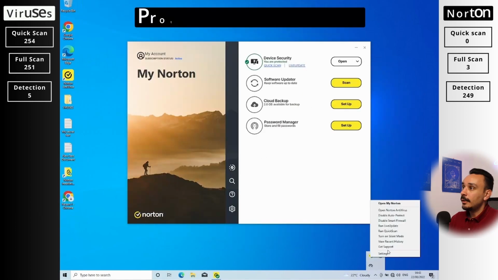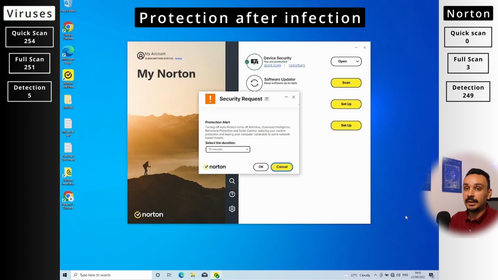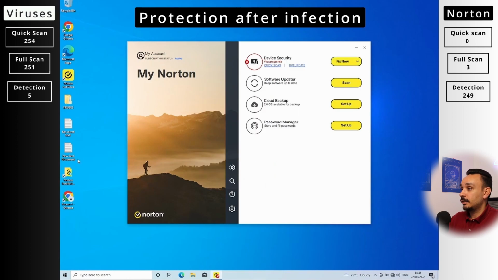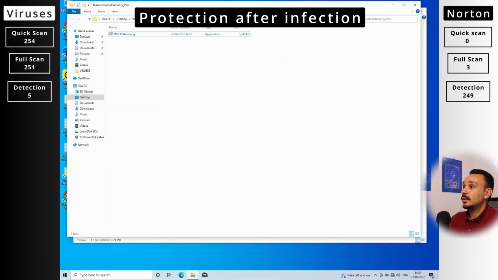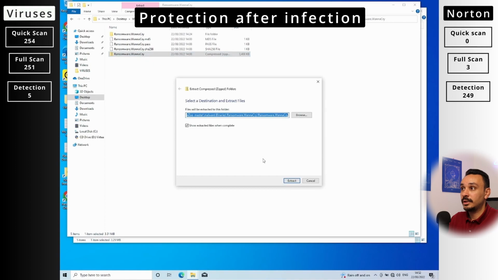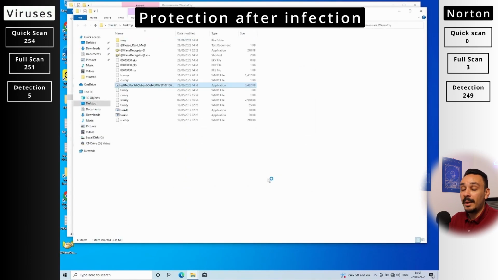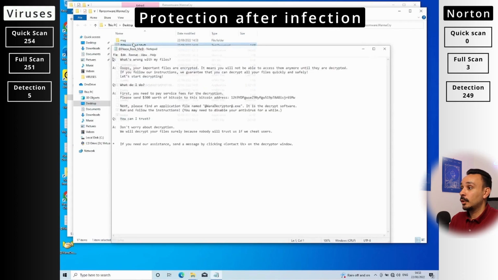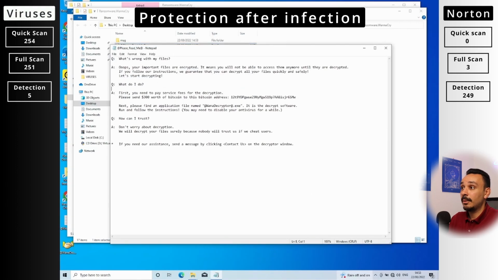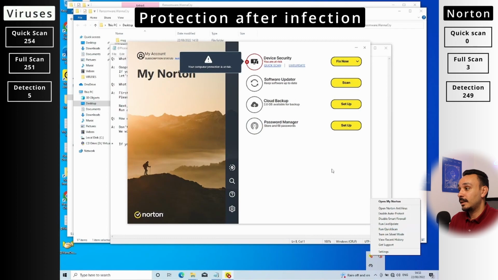So that's super good. Now, next up, I'm going to test the protection after infection. So what I'm going to do is first turn off Norton so I can actually manifest the infection. I'm going to turn off all the protection for 15 minutes. Then I'm going to start the WannaCry ransomware, which is one of the most dangerous ransomware. This ransomware will encrypt everything on my disk, and I'm going to see if Norton is going to be actually capable of stopping it while it's in the process.